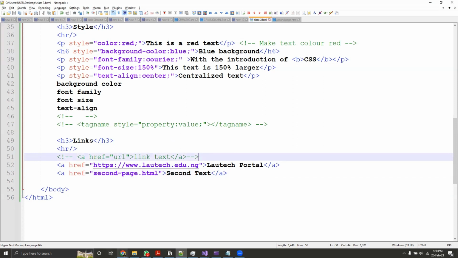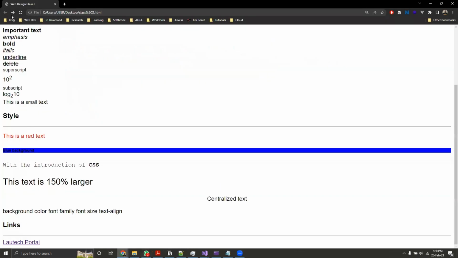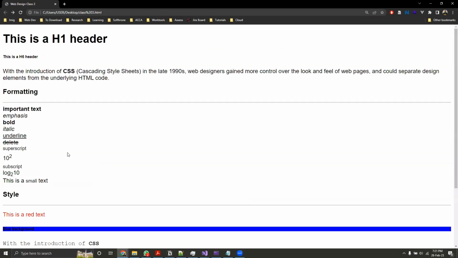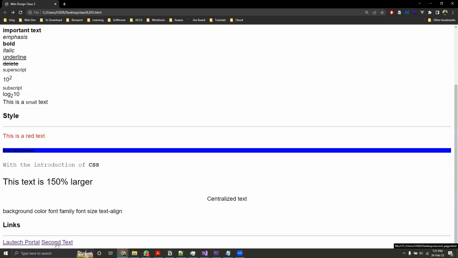All right, let me go and show us what the result is. So this is the second one, right? The text here is showing the word we put there, and if I click on this, it's going to go to the second page. Do you notice that? This is the page we had previously. So clicking on this now takes us to the second page.